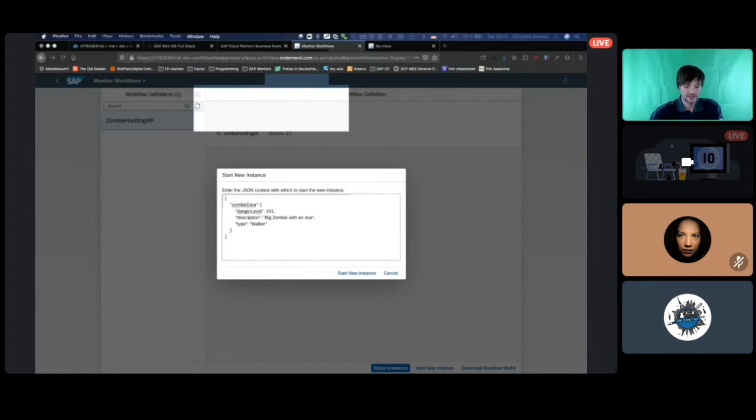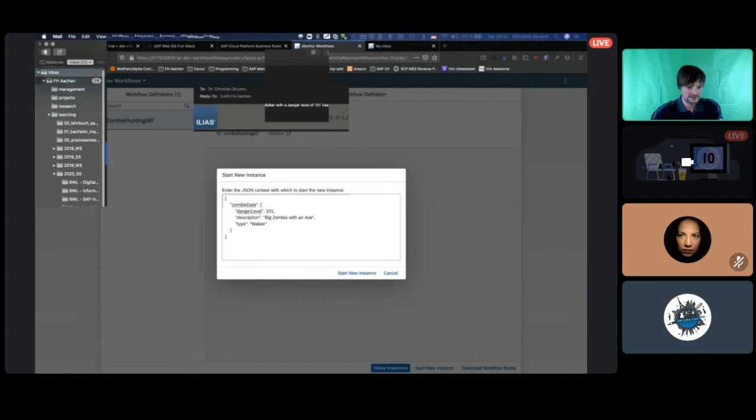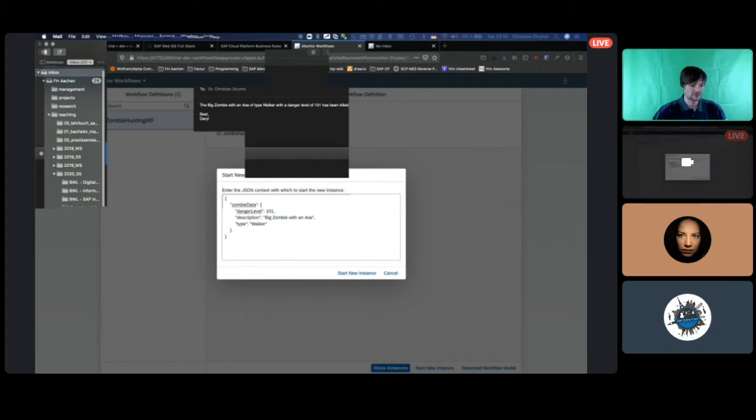There is an email task happening. And if we now have a look in my email inbox, we should see, yeah, there it is, the message from Daryl, who tells me that the big zombie with an axe of type Walker has been killed. So far, so good.